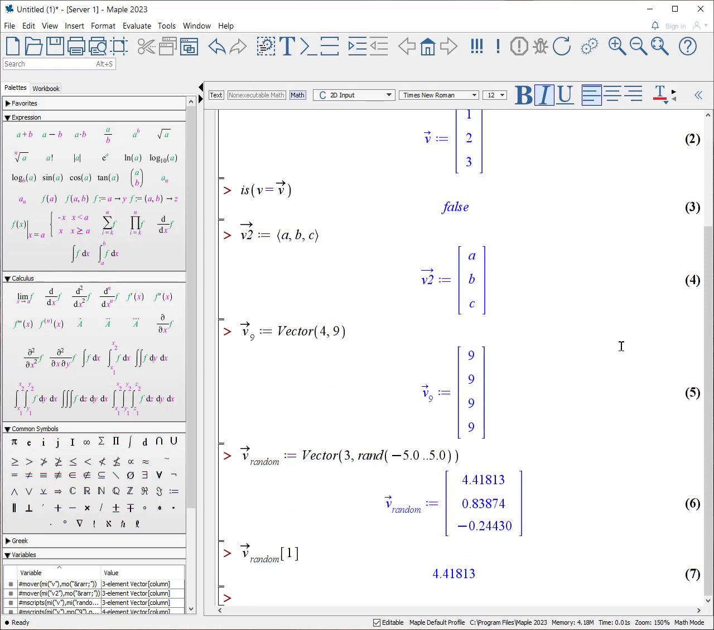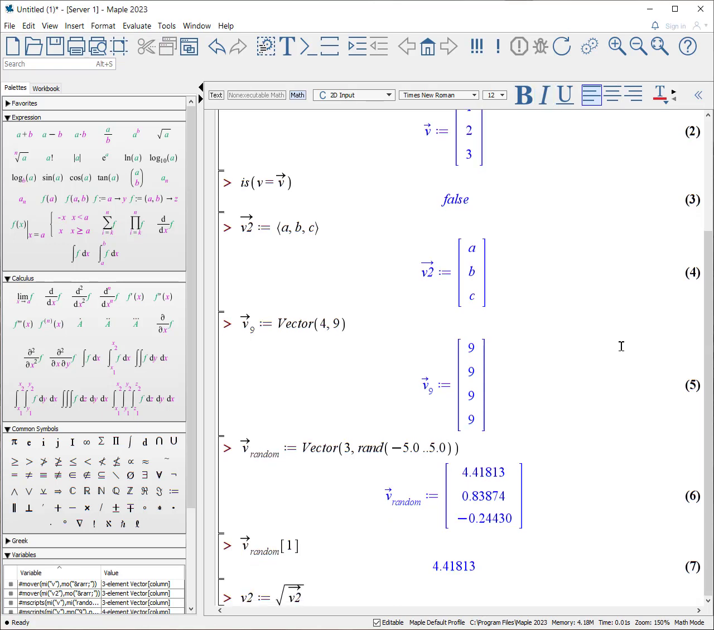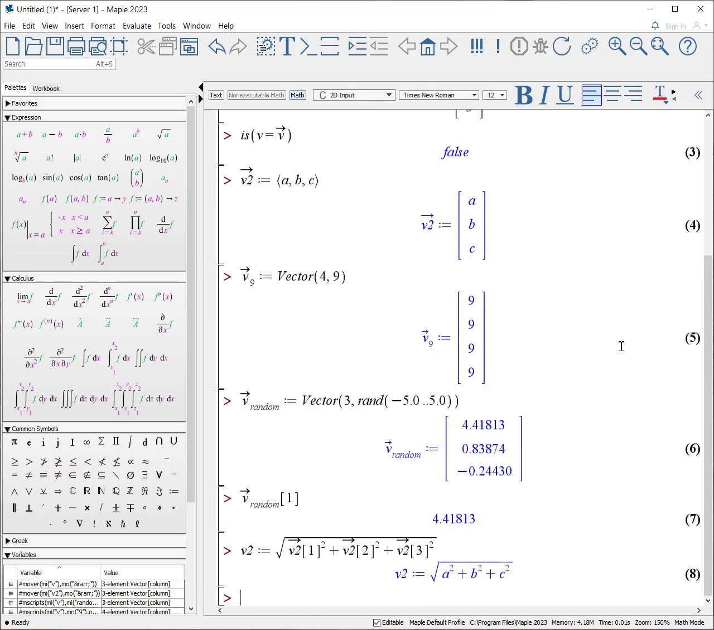Also, you can use the components to make some calculations. Here's a simple way to calculate the length of a vector. Most of the time you might want to use the word norm, but it shows the same idea. Let's say we want the length of the vector v2. Well, what does that mean? That means taking the square root of v2, the first component, squaring it, adding it to v2, the second component, squaring it, and adding it to v2, the third component, squaring it. And the result is, not surprisingly, the square root of a squared plus b squared plus c squared.